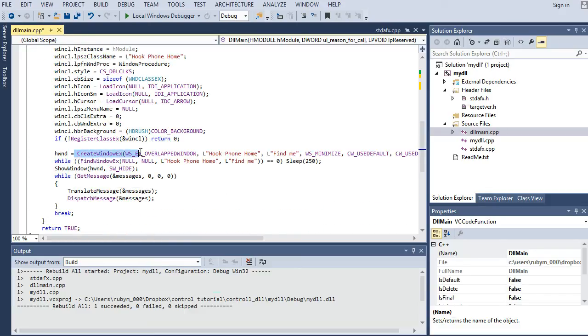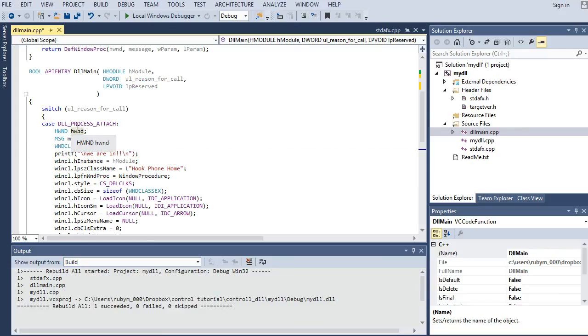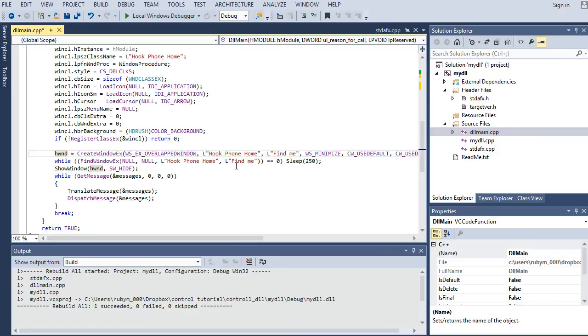And then let's create our window and let's store the handle in hwind, which we defined up here as shown earlier. And to create it, we're going to call CreateWindowEx, and we're going to give it a style of WS_EX_OVERLAPPEDWINDOW. Sure, why not? You could give it whatever you want. It doesn't matter.